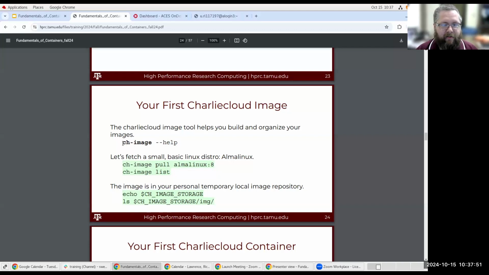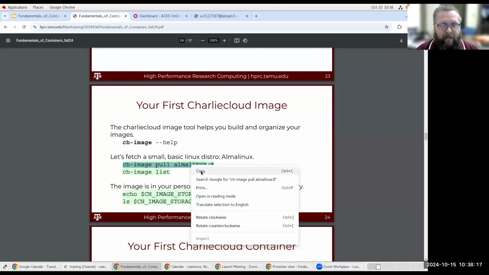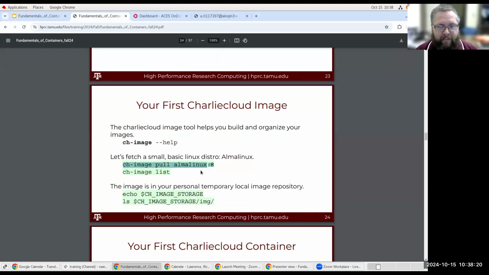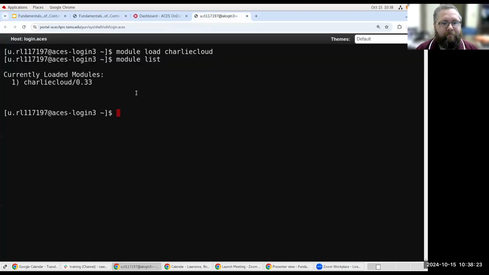You don't have to execute ch-image help, but if you did, it would tell you how to use it. The first command is ch-image pull, which fetches images from the internet. The image we're going to fetch is named Alma Linux. Alma Linux is just a lightweight Linux distribution that is meant to live in containers. So the pull will be quick. You can just use your operating system's copy and paste. And I'm going to hit enter here.